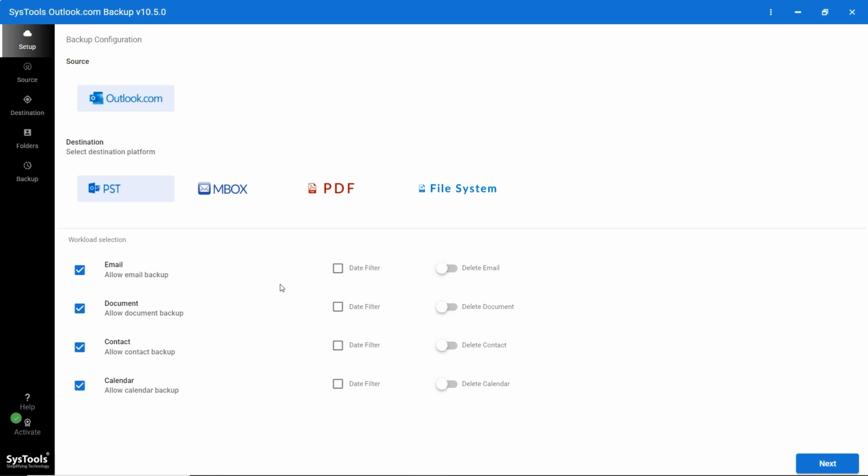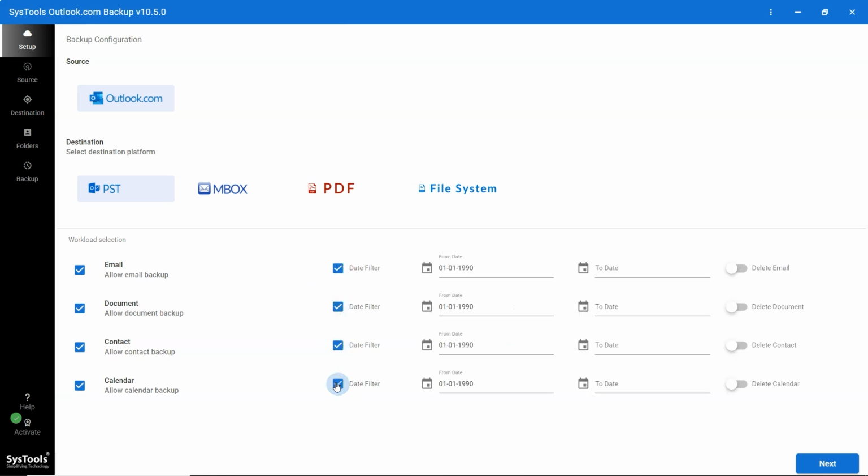On the right side, you'll find the Date filter option. Enable the checkbox, then set the From Date and to Date to back up data within that range. If you wish to back up everything, just leave the Date filter unchecked.